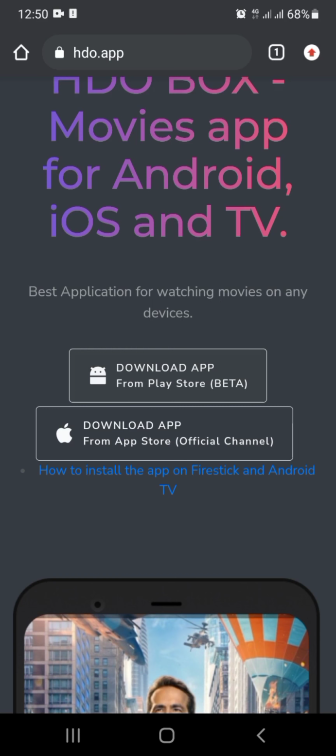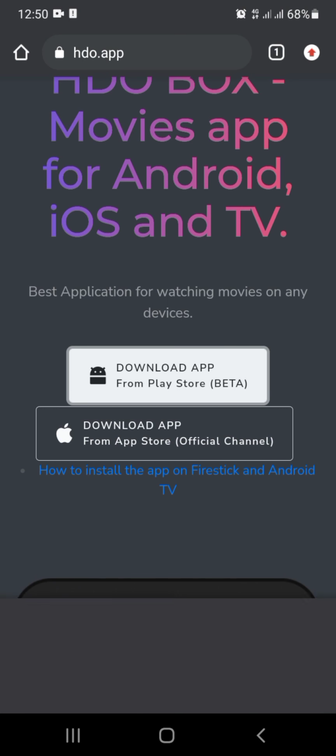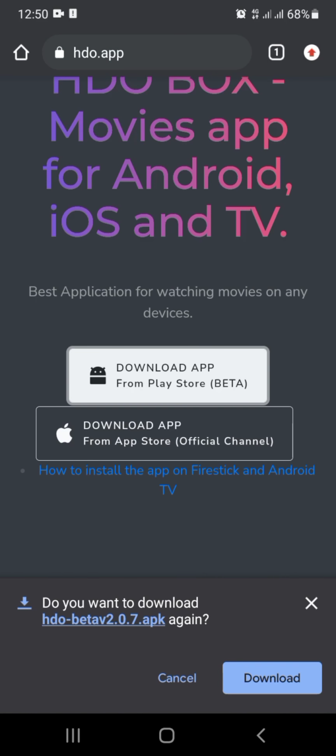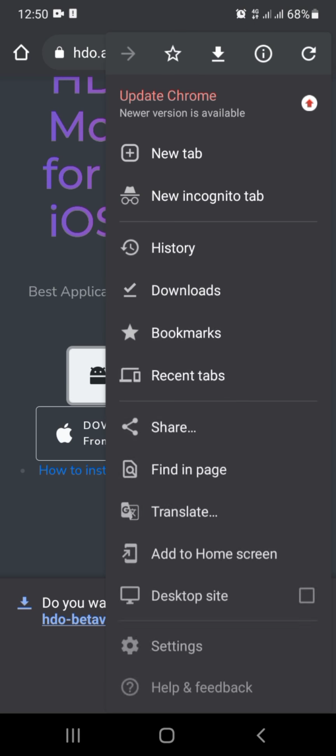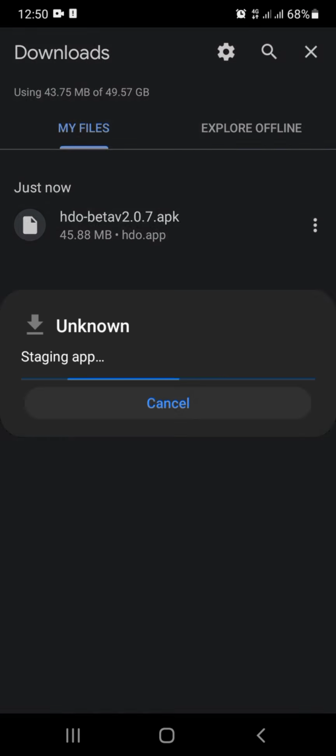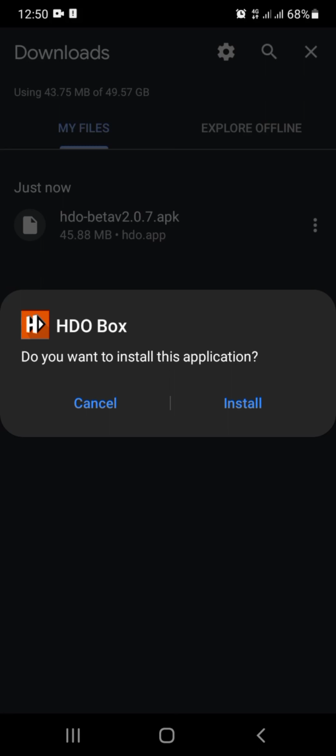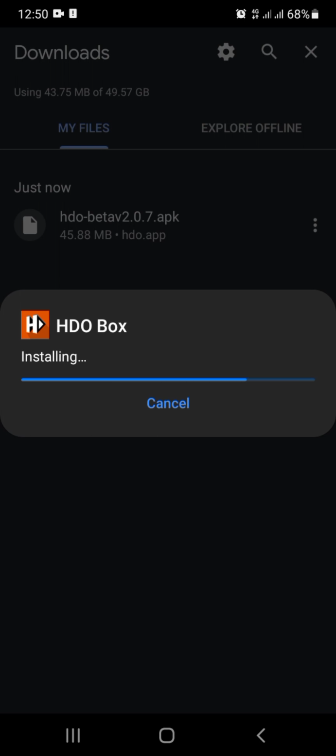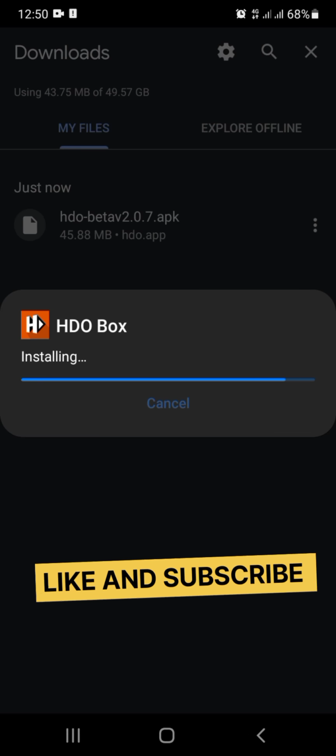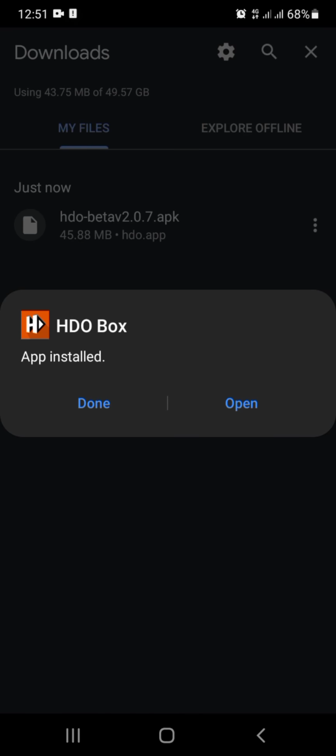So I'm an Android user, so I'll just go ahead and tap on the first one, and then you'll be asked whether you want to download, and then you tap on download over here. I've already downloaded it, so I'll just go back and go to my downloads and install it from there. After installing the app, you just tap on it and install. So we wait while the app installs. So our app has finished installing, so we'll go ahead and open it from here.